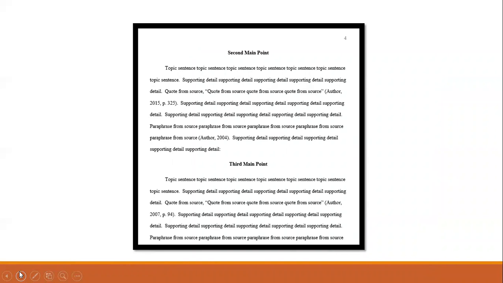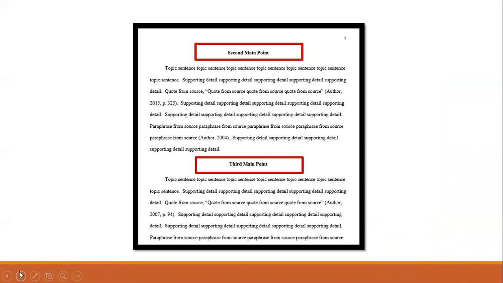Another important formatting note is that APA papers tend to have headings to separate different sections. Center and bold first-level headings, as you can see in this example.